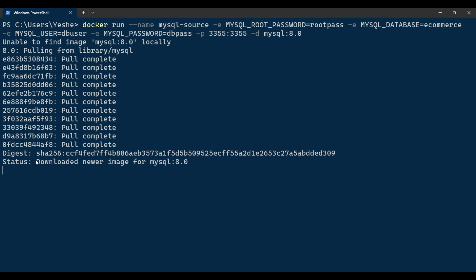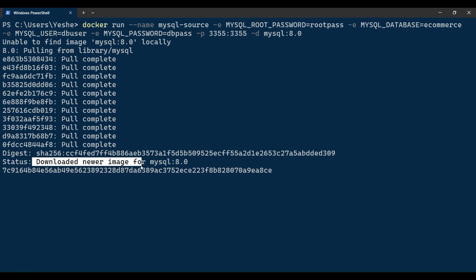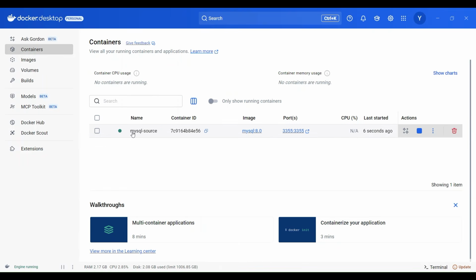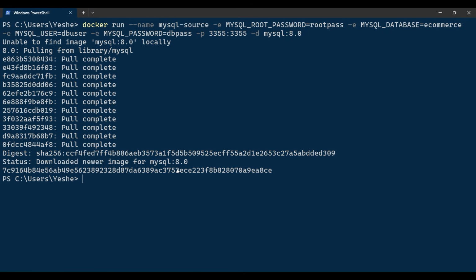You can see the status: downloaded newer image for MySQL 8.0. Now let me go to my Docker. Can you see the name MySQL source, the container ID, image MySQL 8, and the port number we have given, 3355, and it's up and running. Now tell me what we can do with this.